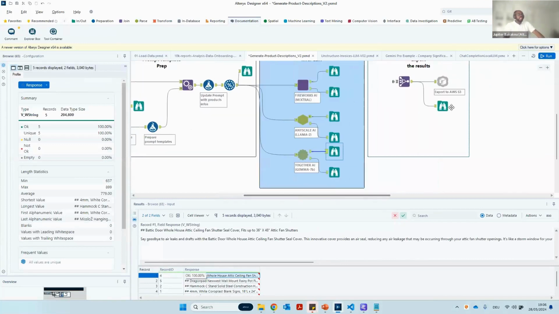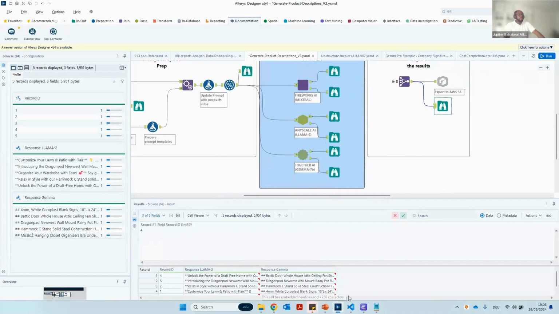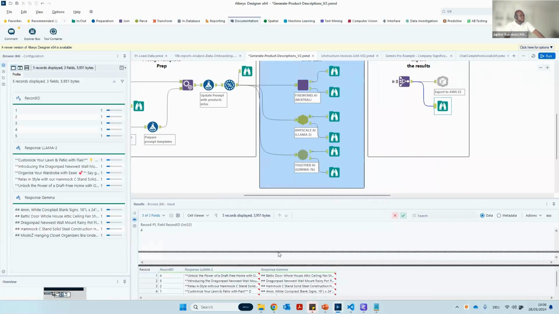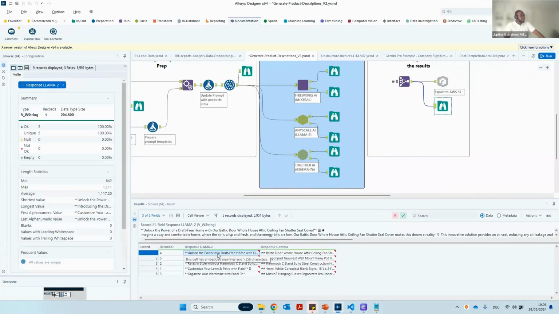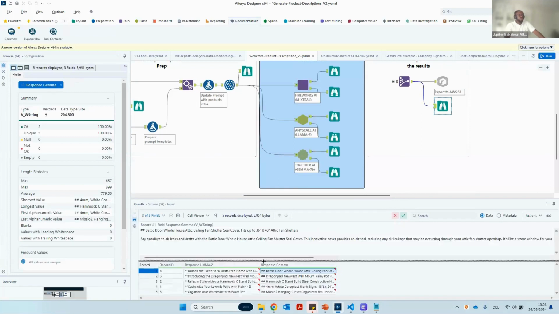And the good thing is, at the end, you can compare the output of each model. And then you can say, okay, for one specific product, please, let's compare. This is what it generated. This is what the other model generated. Which one works the best?